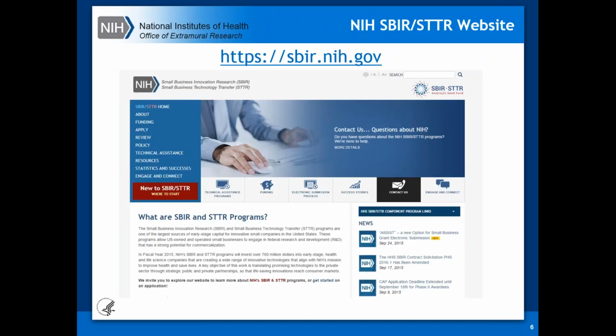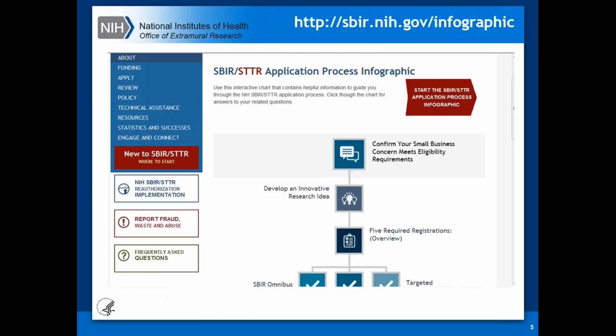As I noted earlier, the NIH SBIR STTR website is sbir.nih.gov. Very easy to remember that URL. It's actually very well organized. You can see on the left-hand side there's a drop-down covering funding, applications, review, policy, technical assistance, resources, statistics and successes, and engage and connect. Engage and connect is basically the contact points and how you can reach out to different ICs as well as to our office with respect to any questions you may have.